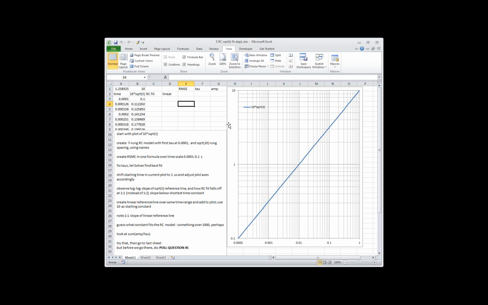So let's start with this: 10 times square root of t. That's my function. I'm going to try to fit it. So I'm going to create a 7-rung model with my first tau at 100 microseconds. I want every rung to be a fixed ratio of the square root of 10 times the previous rung, and I'm going to drag that down until I've got 7 rungs. So that takes me from 100 microseconds to 1/10 of a second.